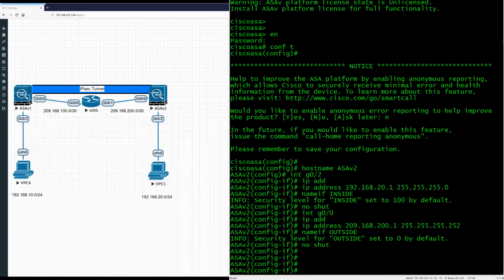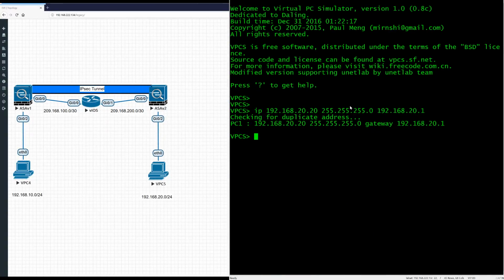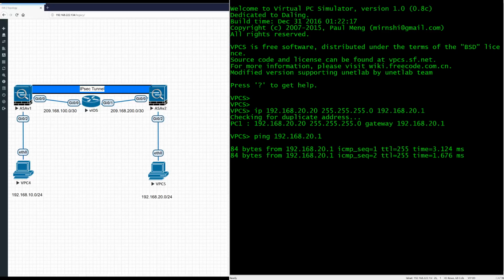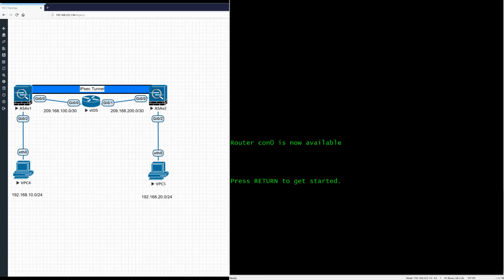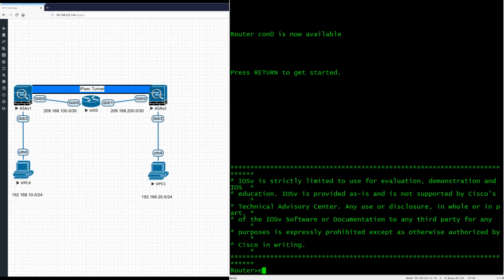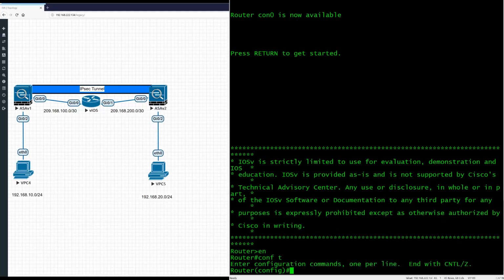So we'll just head back over to VPC5 now and we'll see if we can ping the inside interface, 20.1, and yes we can. Okay, cool. So we'll just do an ARP. Yep, so we're good. So that's ASA 1 and 2 and both VPC IP addresses configured for now. So we'll head over to what would be, let's just say, the ISP router, which is in the middle of the topology.